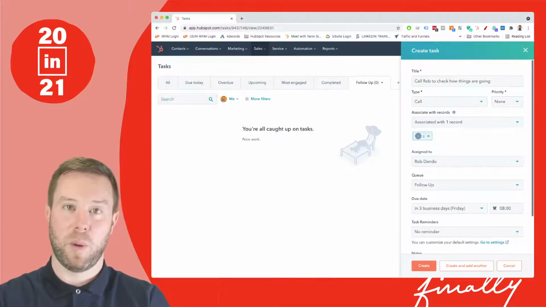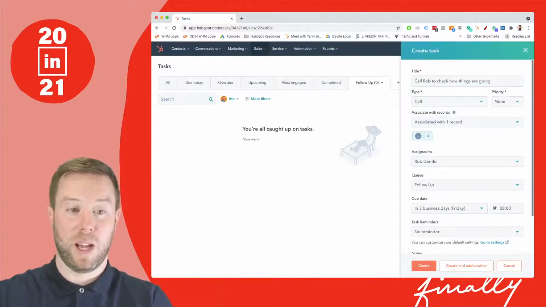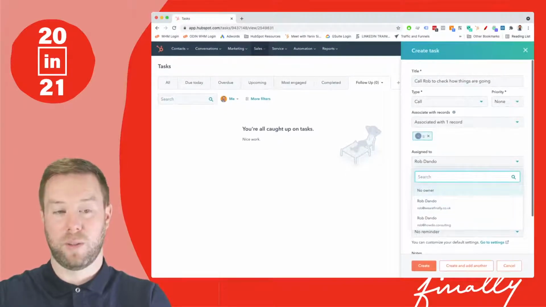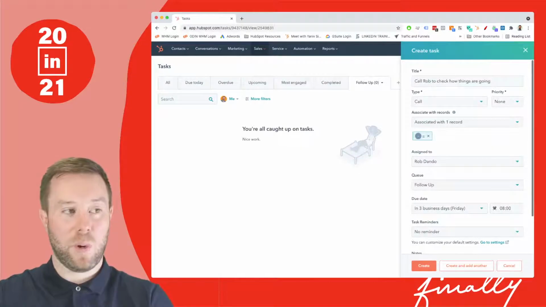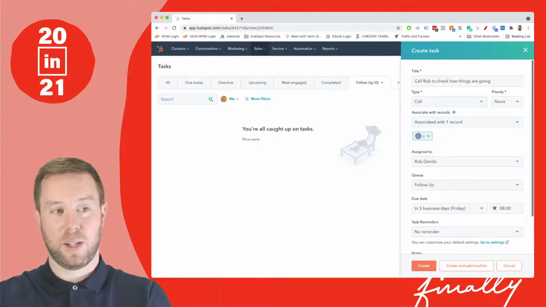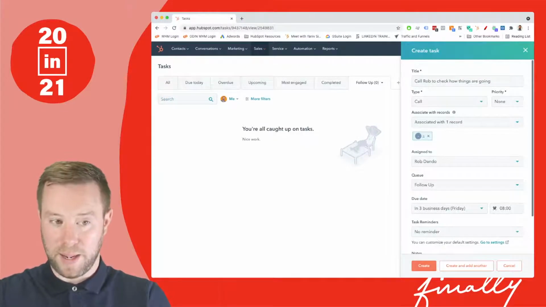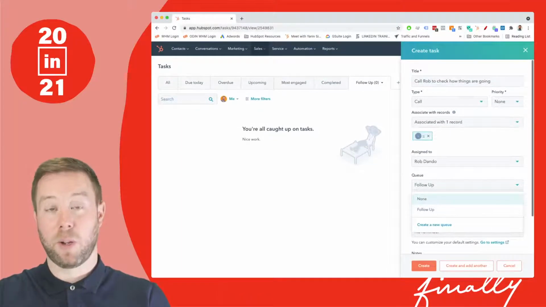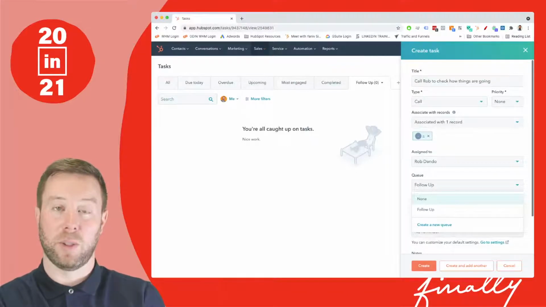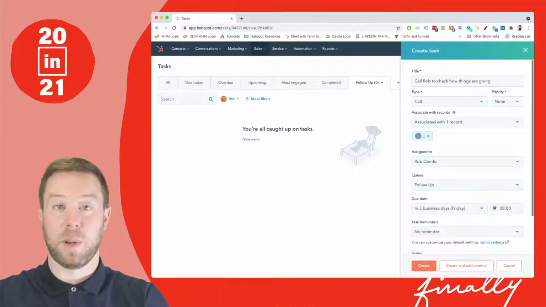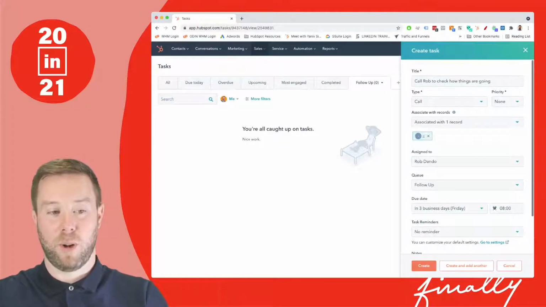If I had a team member that I wanted to assign this to, I could very much do that by simply clicking in the drop down, either scrolling down if the list is short or searching for them by name. And then which queue would we like this to be put into? So for me, I've created this new follow-up queue that you can see here. And here is that being selected. Obviously, I could put it in no queue, and that would literally live in your default task management system. But I want it to be in follow-up because this is very much a follow-up call.